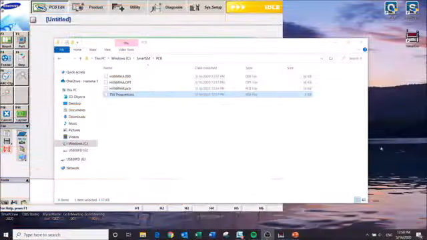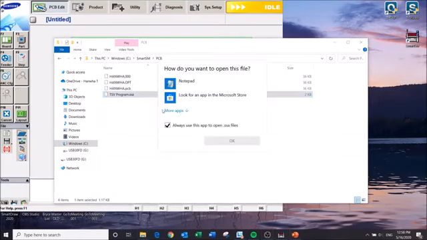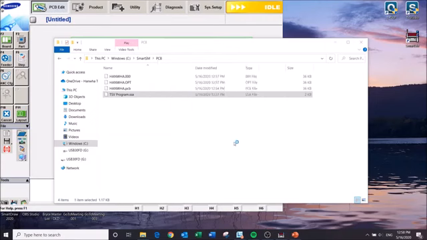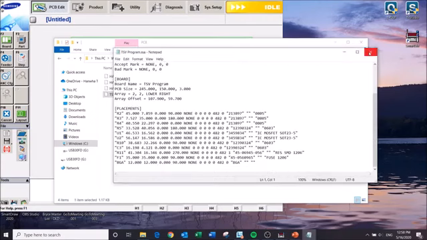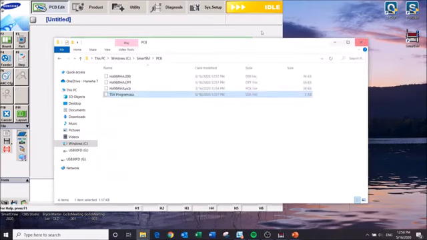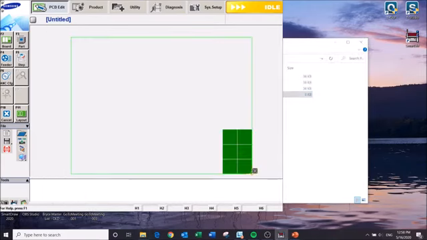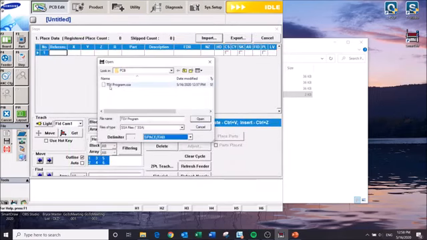Today we're going through setting up a program from an SSA file. As you see here, there's a lot of information contained in the SSA file. First step we're going to do is move over to our MMI. We're going to import the SSA file.